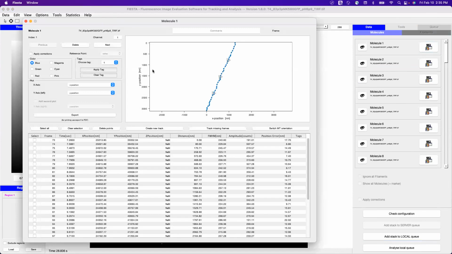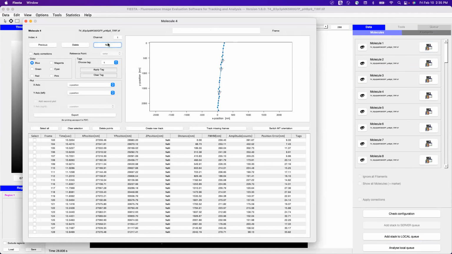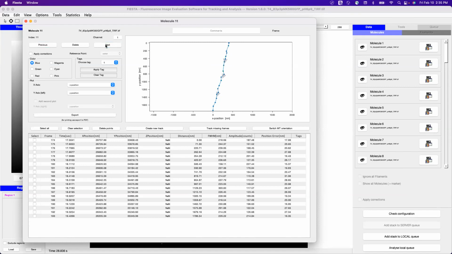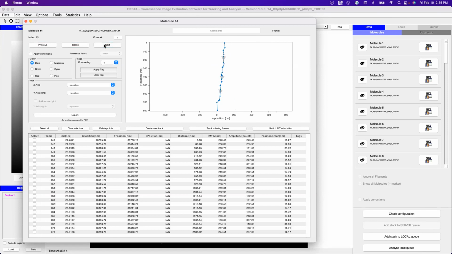and it should bring up XY positions. So these are going to be all of your kinesins along the microtubule. You can go through them and just make sure, like this one looks like it stopped, or the tracking software just got messed up. So you probably want to delete that or just exclude it from your analysis. This is not processive behavior, so I'm going to delete that.